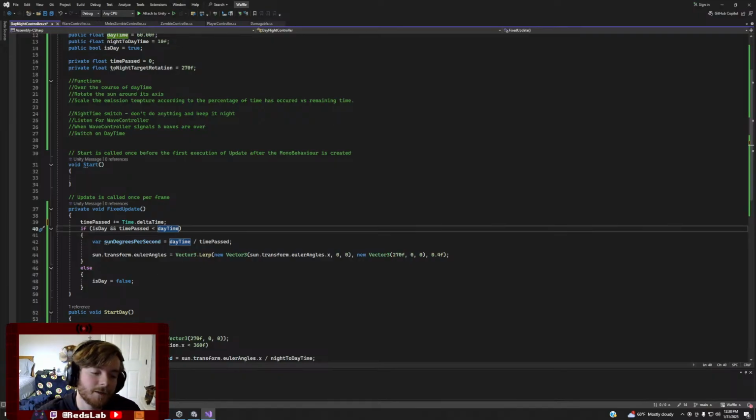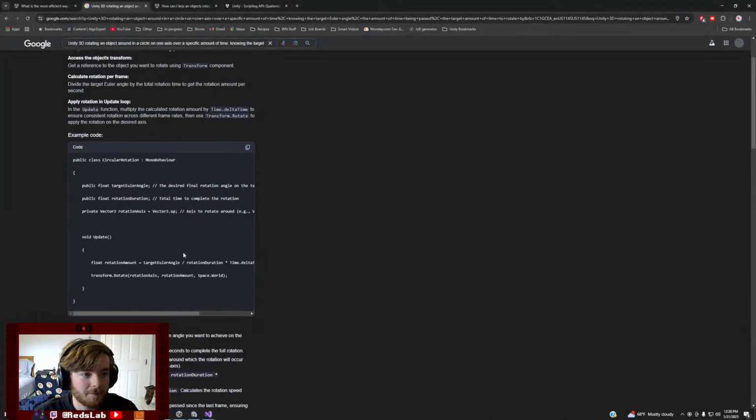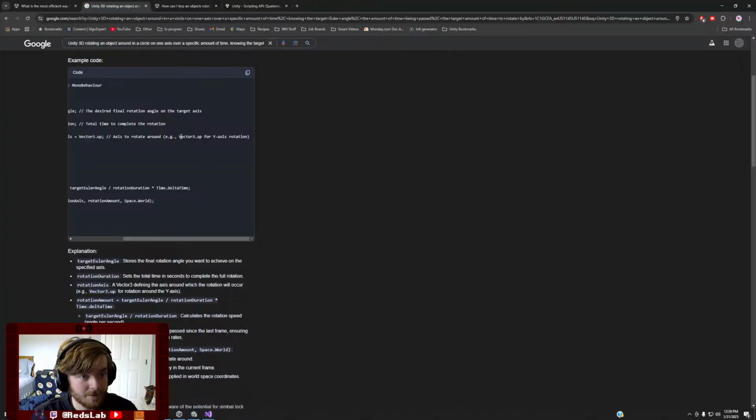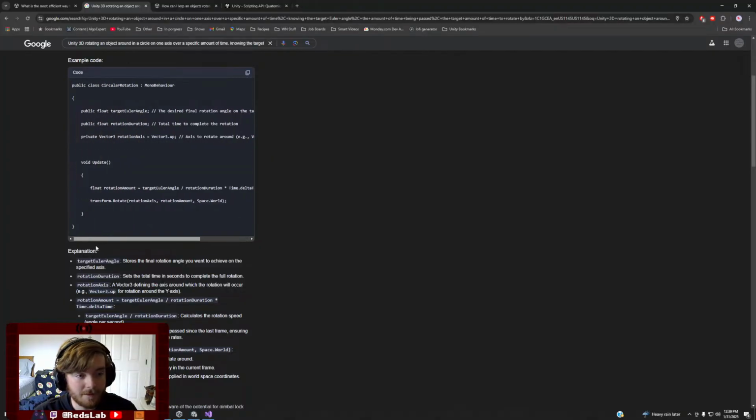Okay. We're going back to some documentation. So this is saying rotation duration times time.delta time. Vector3.up for the y-axis. We could always go around the y-axis. Right now it doesn't really matter. So we're gonna try this bad boy out.